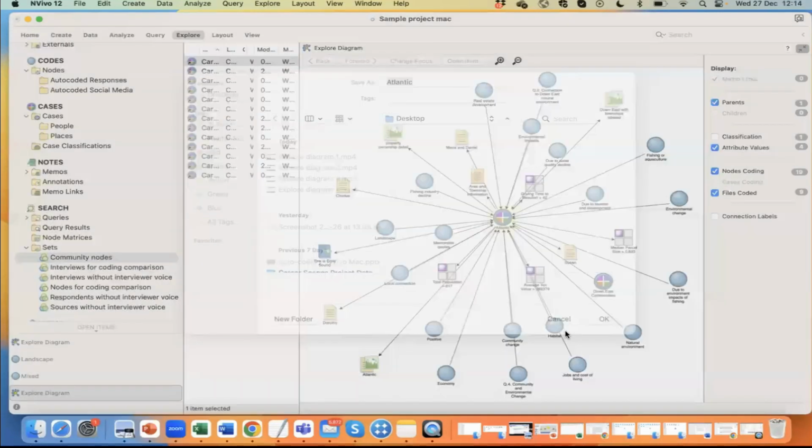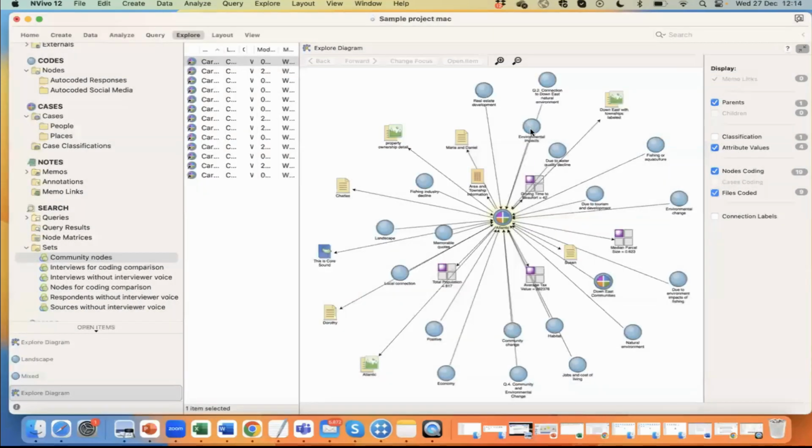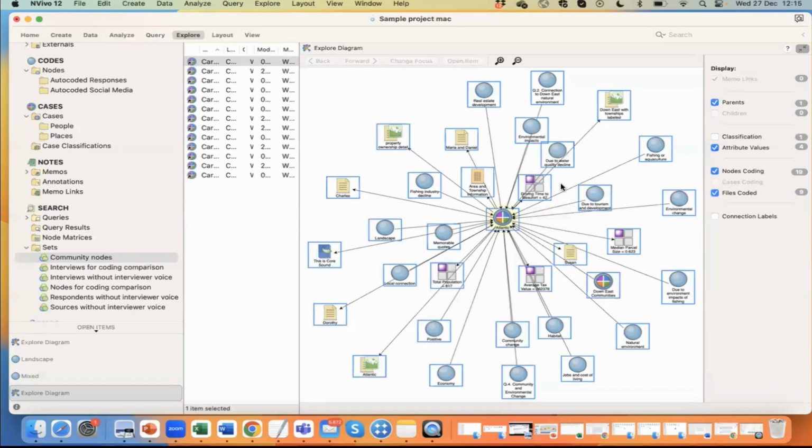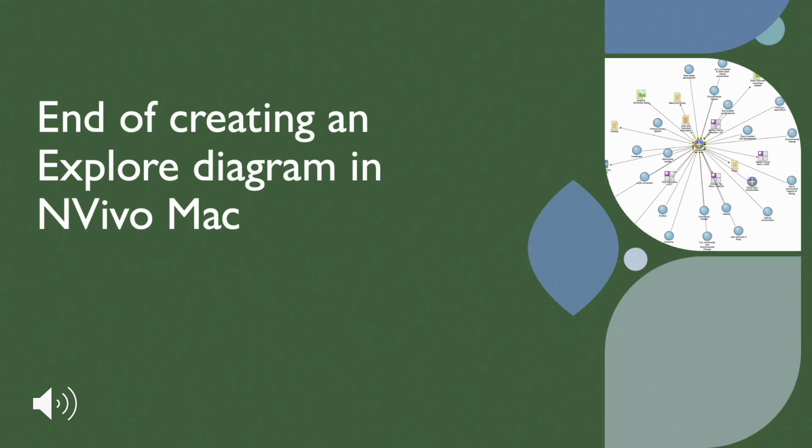The other way of saving it is by going to any of the project items, for example, this node environmental impact, and right click and select all. Once you select all, you then go back to any of the items and right click again and select copy. After that point, we can then go and paste it into one of the documents. This is the end of creating an explore diagram in NVivo Mac.